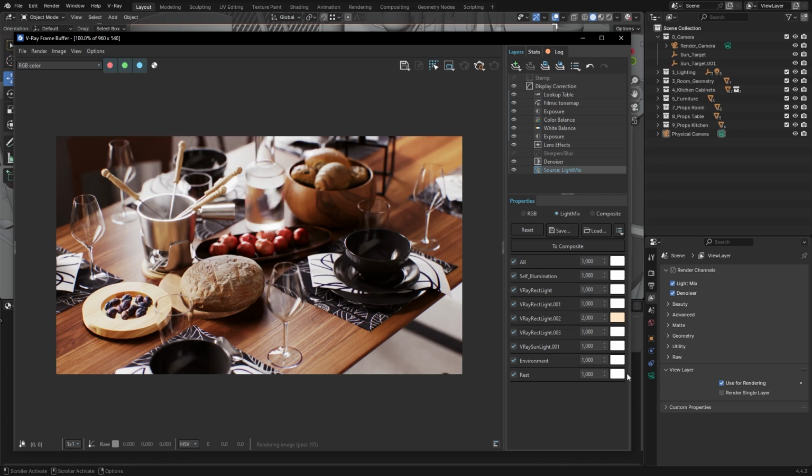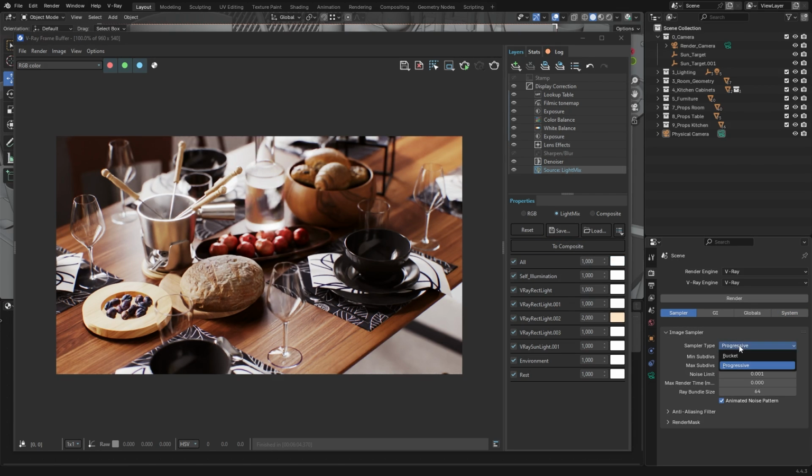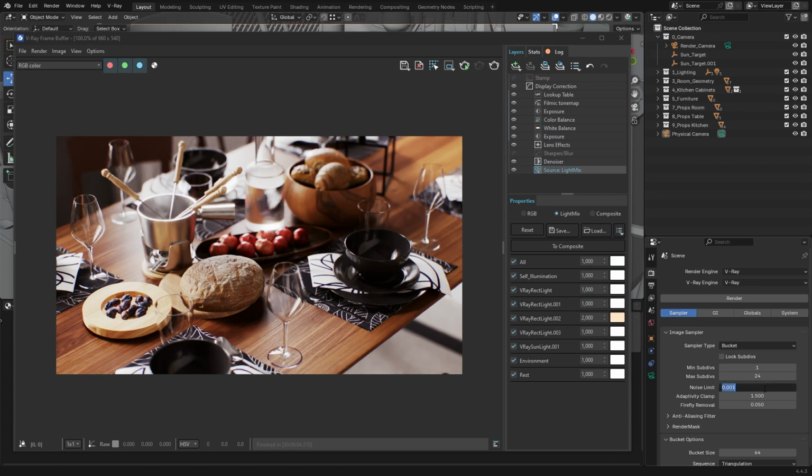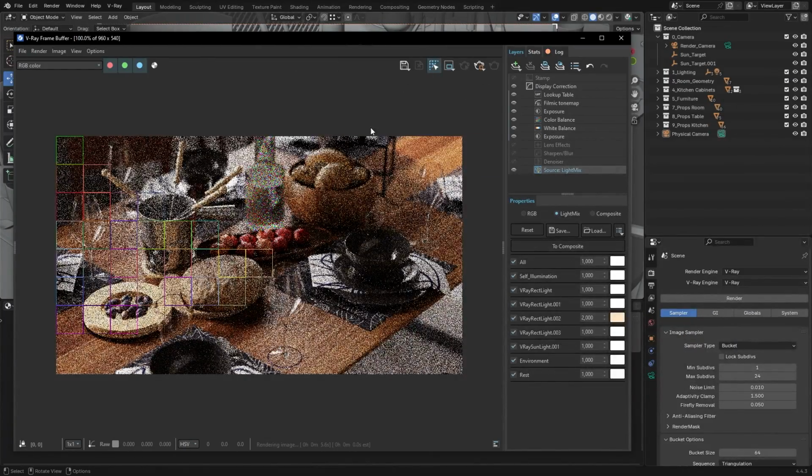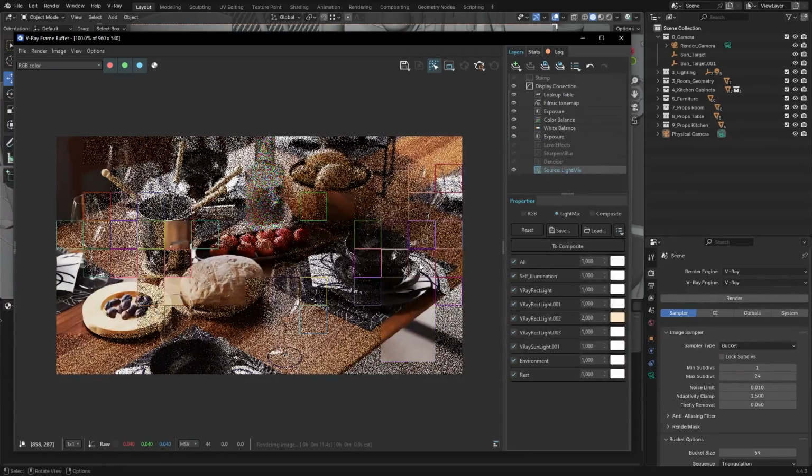Next, let's check out the two handy buttons just beside the interactive rendering icon. The first is Follow Mouse. Let me start rendering using the bucket sampler type, so it is even easier to demonstrate it. Now, this feature tells V-Ray to prioritize rendering wherever your mouse is hovering. It's great for focusing on specific parts of the image during look dev.